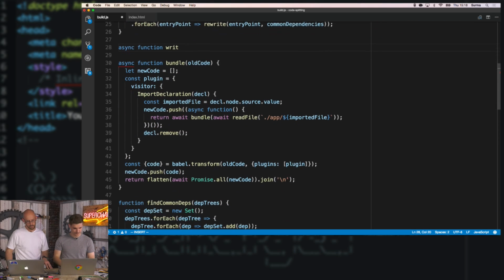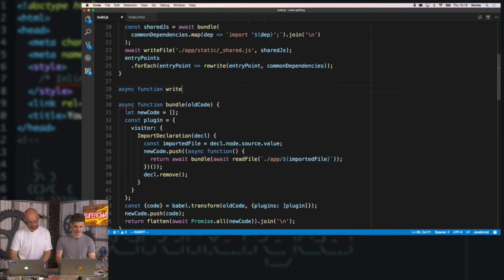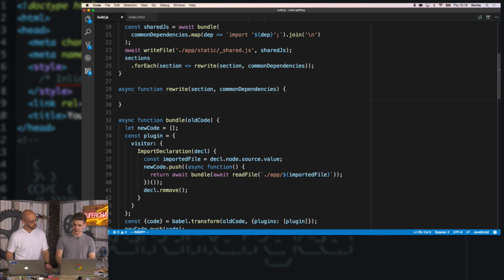I think, for example, findCommonDeps was not async because we're just working on the tree that is already there. No reason to make it asynchronous. Rewrite. We're going to rewrite, actually, not entry points. We are working on sections. We take a section, and we take the common dependencies. Because what we're going to do is write a third Babel plugin.